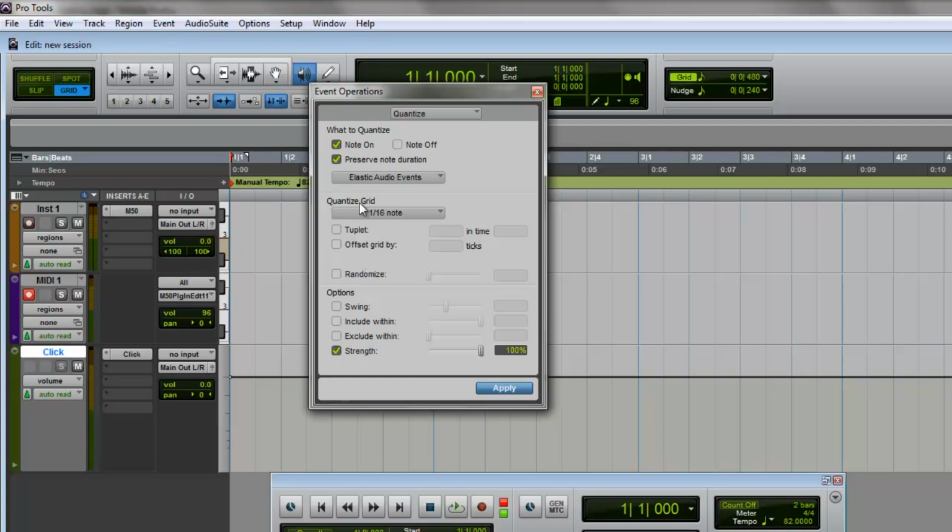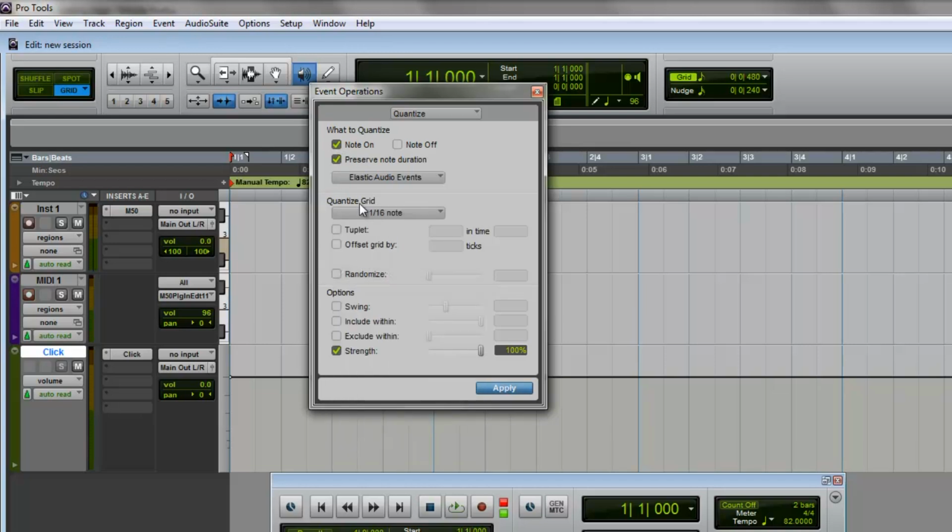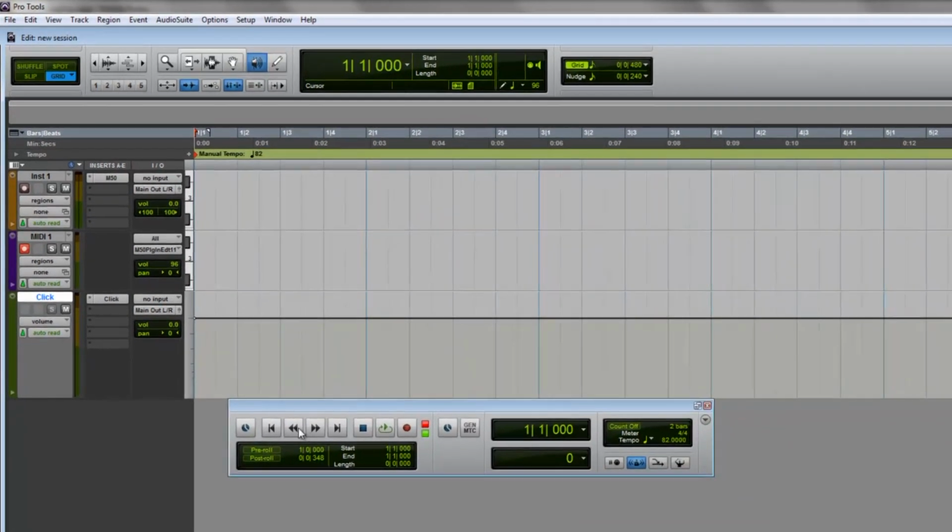So make sure Note On is clicked. Make sure it says 1/16. It's going to quantize your notes to 1/16, and you're going to go to Strength, highlight Strength, and make sure it's 100. You're going to click Apply, and you're going to close your window. Okay, so now we're ready to record.